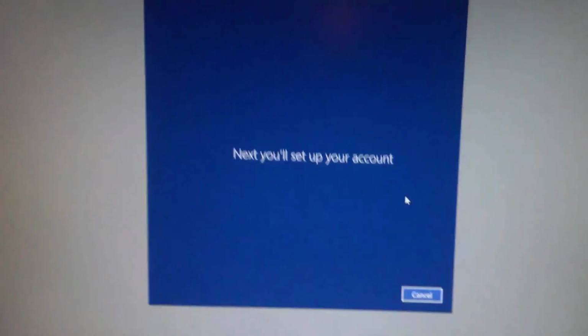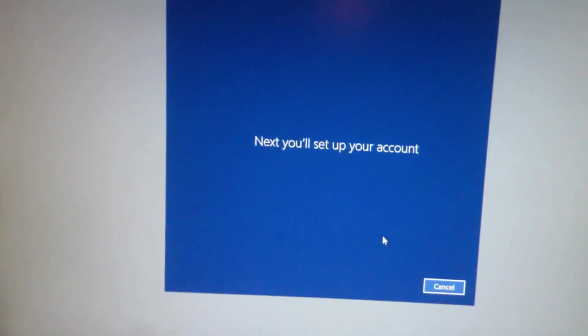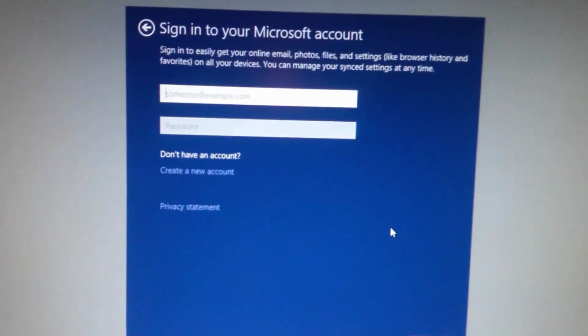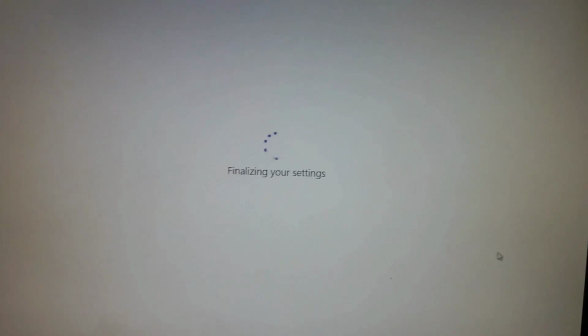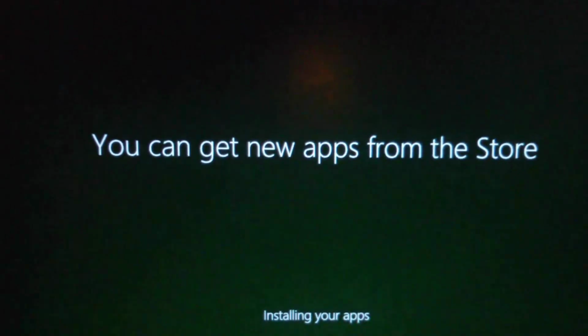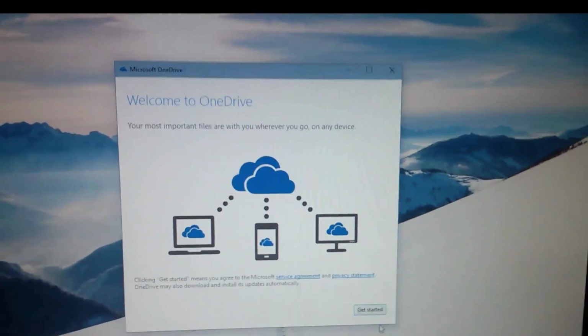What to do next? I will set up my account, and then I will log in. After logging in, it will finalize. After finalization, it shows some settings and some themes. Now wait for it, and then let's start. Here is my Windows.